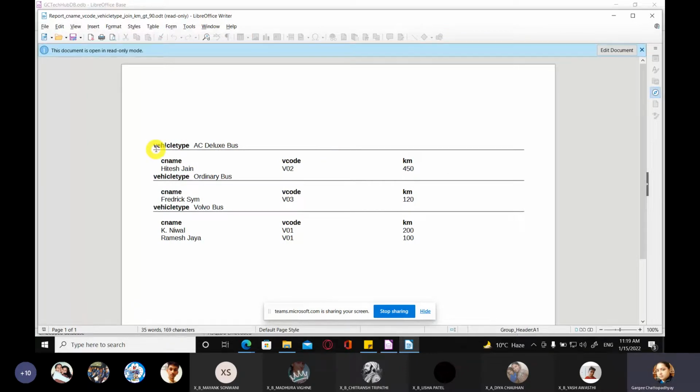And you can see vehicle type AC deluxe bus, and only Hitesh Jain is traveling by that. The V code is V02 and 450 kilometers. Then Frederick Sim, ordinary bus. And Volvo bus is being used by two people, K. Nival and Ramesh Jaya. So you can see how your report has been created. So far, your report is displaying the correct information.